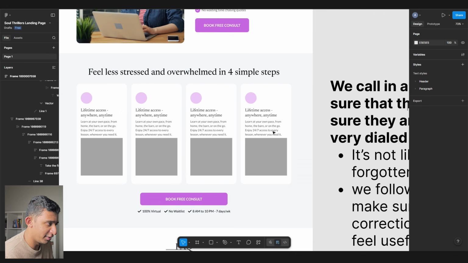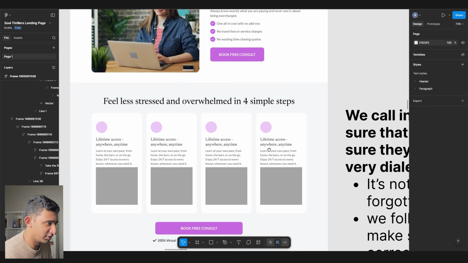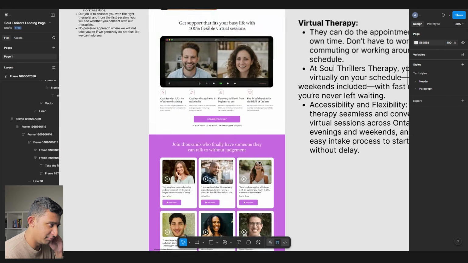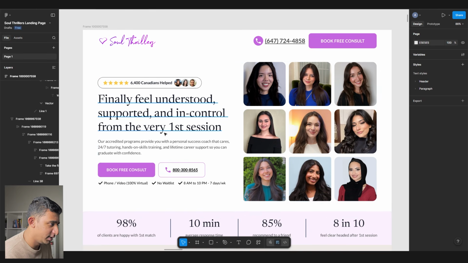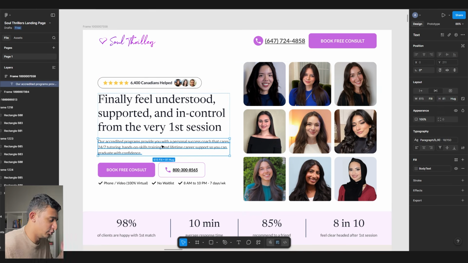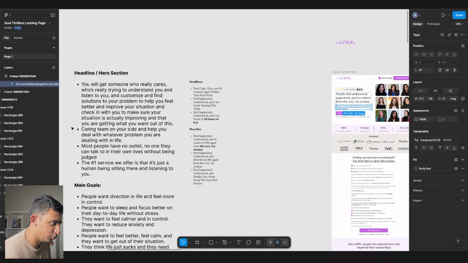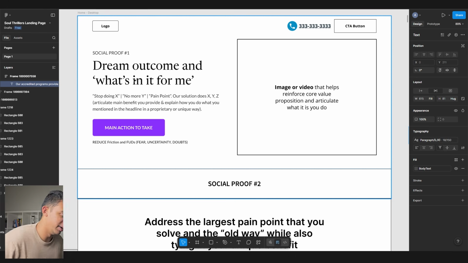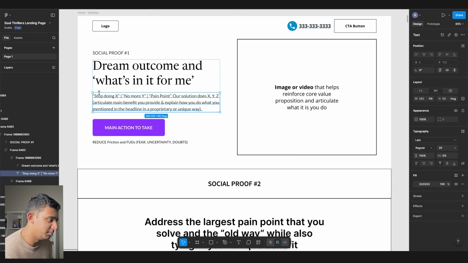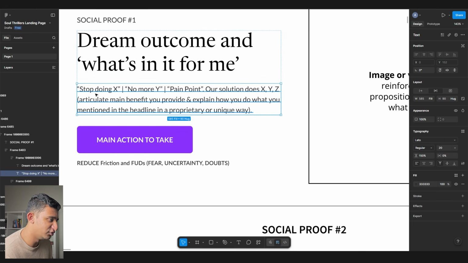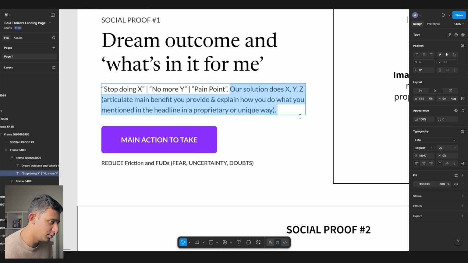So now it's just a matter of the final touches here and adding in the body copy, right? So let's start first with the top part up here. The way that I like to think of the hero section body copy, if we go to our high converting blueprint framework, is headline is dream outcome and what's in it for me. The body text is basically leading with the pain point. So stop doing X, no more Y, right? And then you follow it up over here with the solution. So stop doing X, no more Y. Our solution does X, Y, Z.